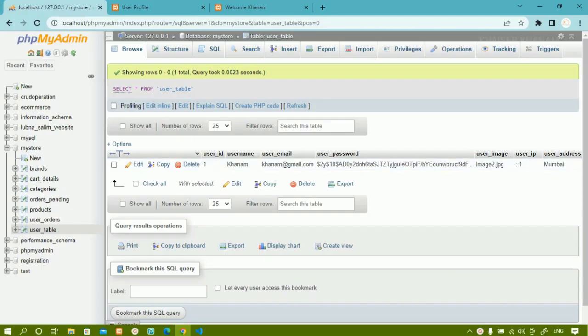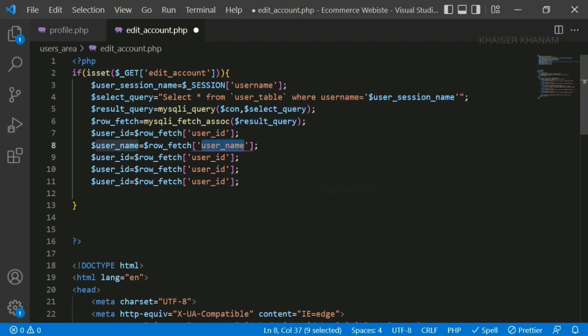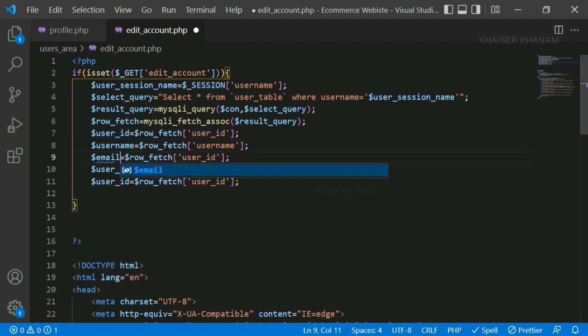Let me just check. Here I'm having username, I'm not having underscore. I'm just going to remove from here, and also from here I'll be removing. Then we are having email. I'll just remove this one. I'll just write here email. I'll copy this, and here I'll be pasting that one.